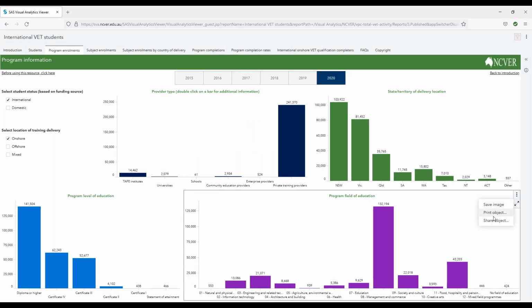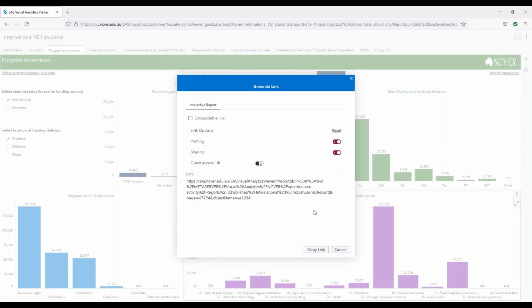And finally, I can share the object. And this sharing option allows you to basically copy this link here and use it in another place. So for example, you could copy this link and then paste that into an email and send it to one of your colleagues to show them this data visualization.